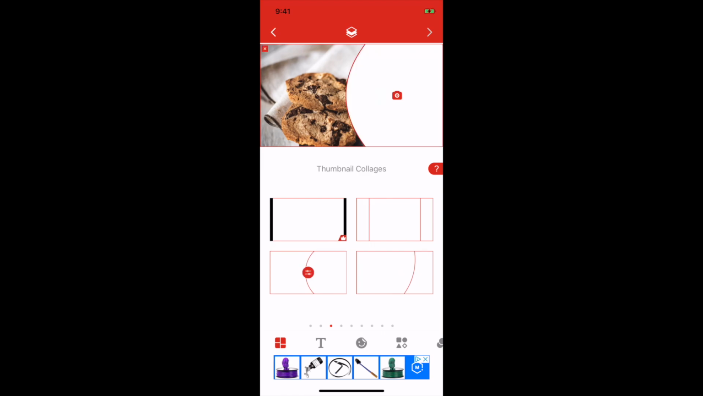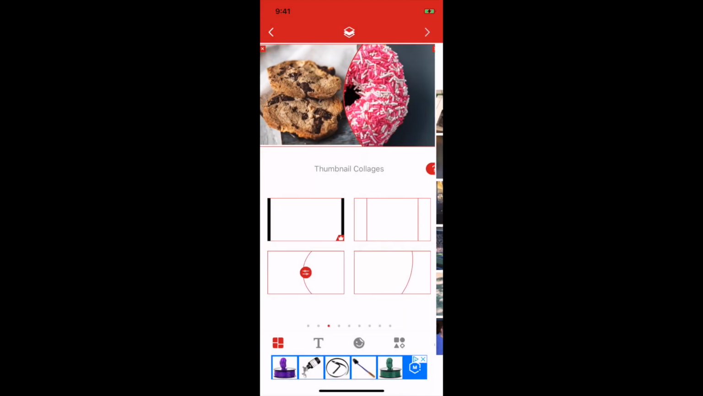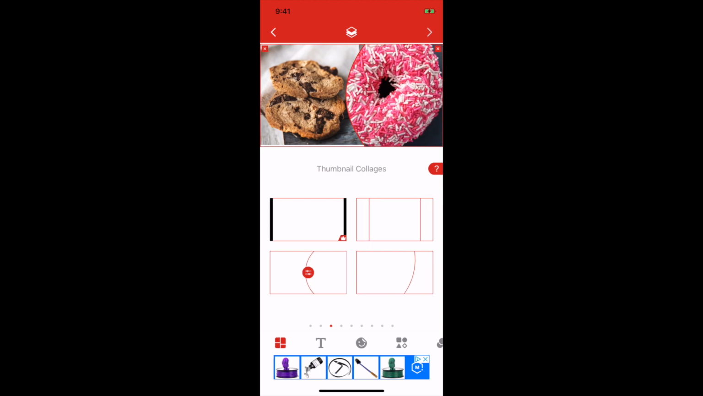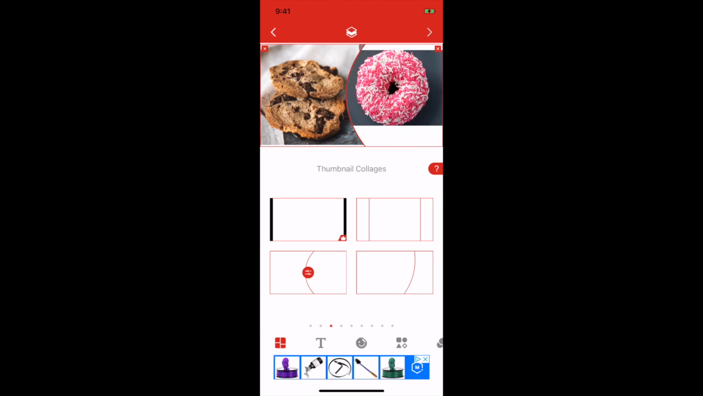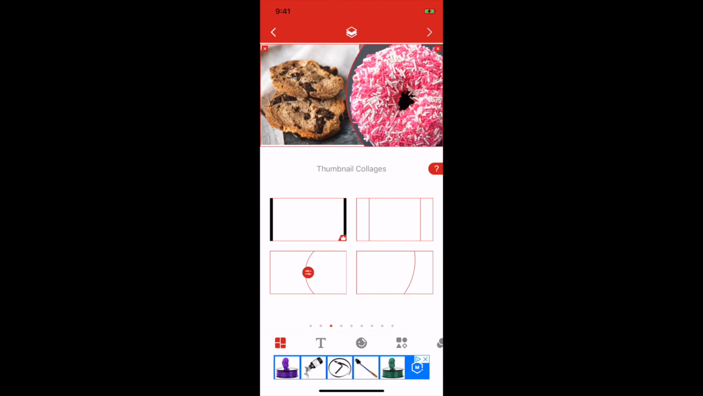Now I need to reposition the first image on the left side. I can drag and rotate the image. Click the camera icon on the empty part of the thumbnail to select the second image to add. Once again, we drag and resize until it's just right.